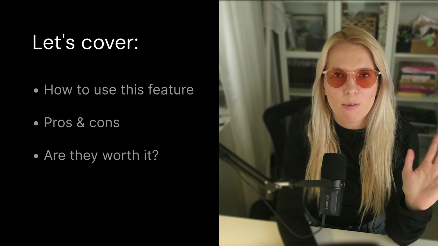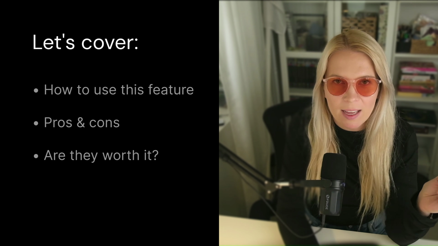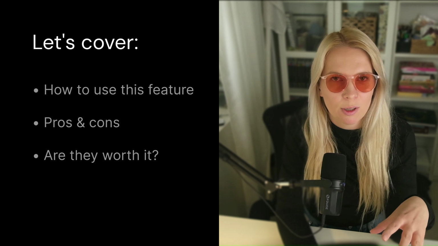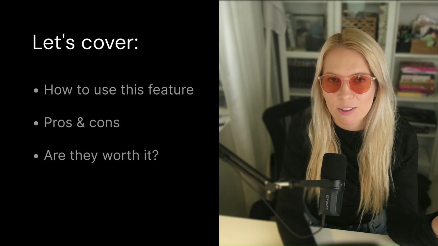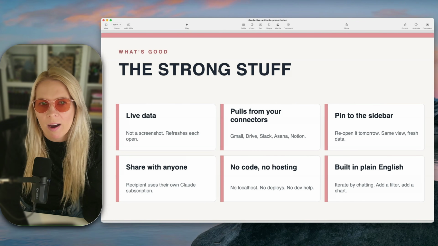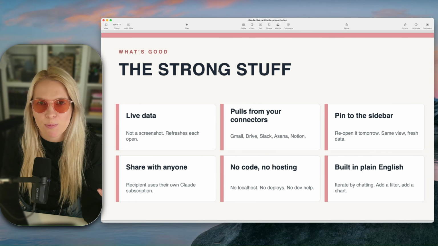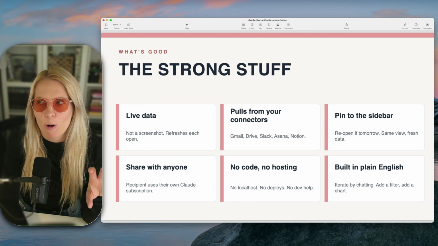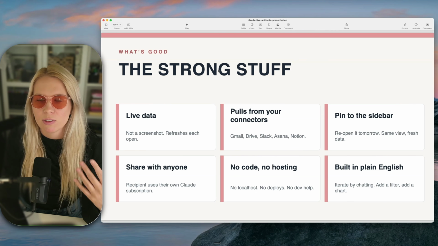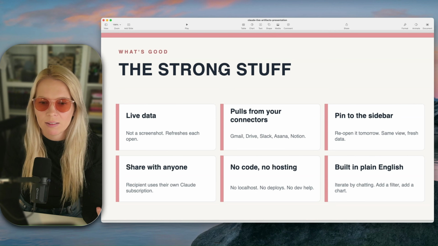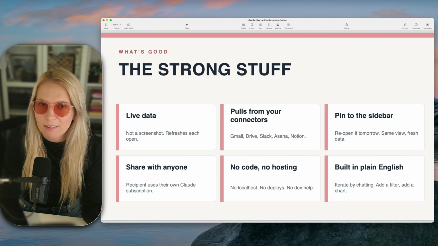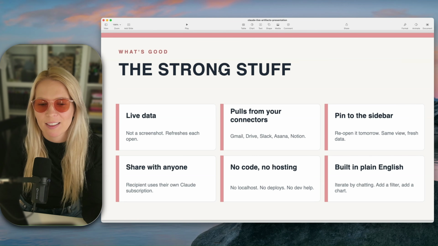So let me tell you a bit more about these live artifacts, how you can use them, what's good about them, what's not so good, and if you should actually start using them or not. So why these live artifacts or live dashboards are so valuable is because they are pulling real live data from your other tools. So for example, if you're using PostHog or Mixpanel or Google Analytics or whatever other data collection tool, you can use that as an input and create live dashboards with the live artifacts feature.